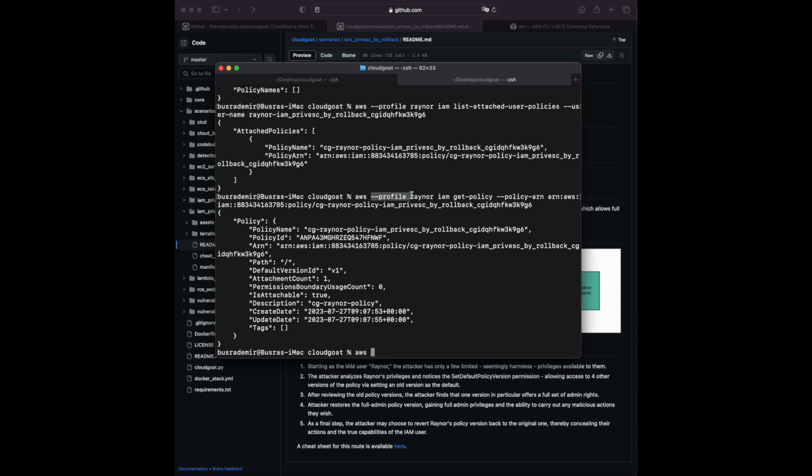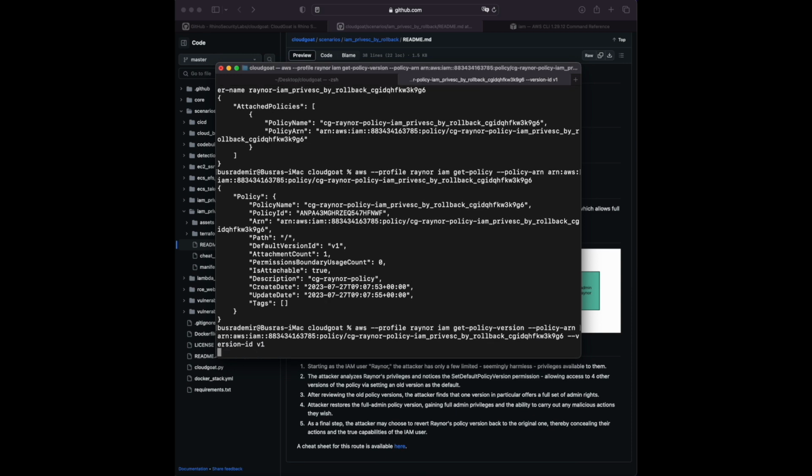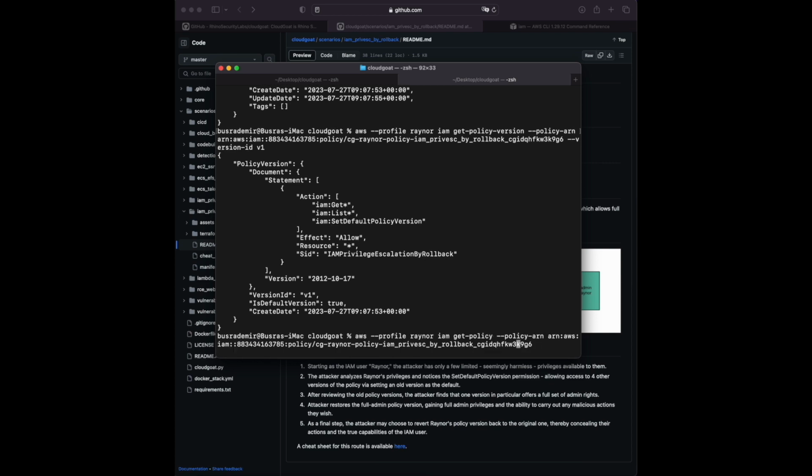So what we're going to do is check for version ID v1 to check the permissions on this policy version. We're going to give the policy ARN, policy version v1, and then the profile that we gave in the beginning. As you can see, these are the actions allowed, like IAM get, list, and then SetDefaultPolicyVersion. So that's the privilege that we are given, which is a default policy. So what we can do is find other versions of this policy, if there is any policy version with more privileges.